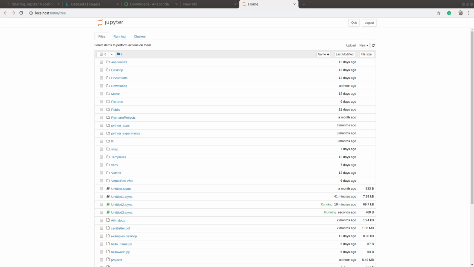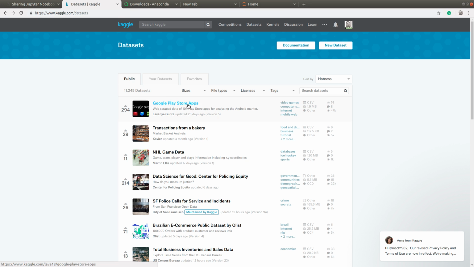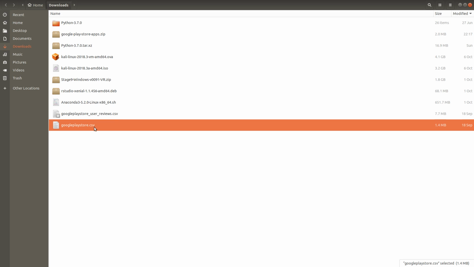Okay, and welcome back. So the last time, I just gave you a quick overview of the tools we're going to use. Just as a recap, we're going to be using Jupyter Notebooks, which you can get by downloading Anaconda Python, either for Linux or Windows, and also for Mac. The dataset I'm using is this Google Play Store apps dataset.